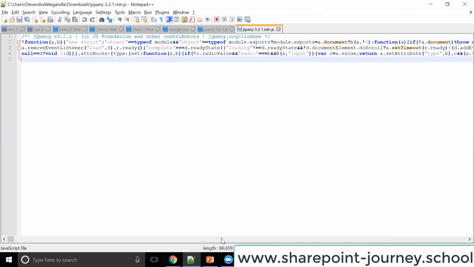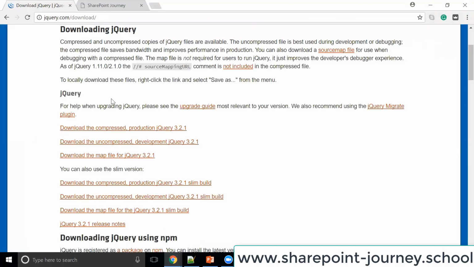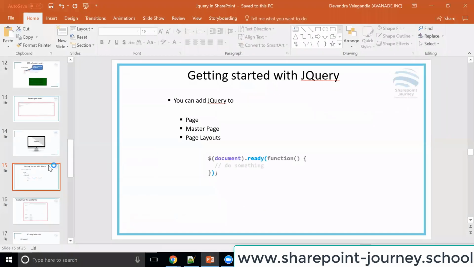Okay, so once you download that, then you will be able to get started with jQuery pretty much. You can reference that anywhere that you want to work with. So what I'm going to do is go back here to the slides.